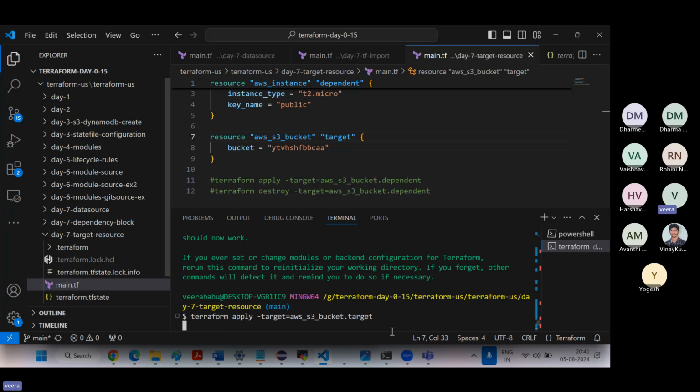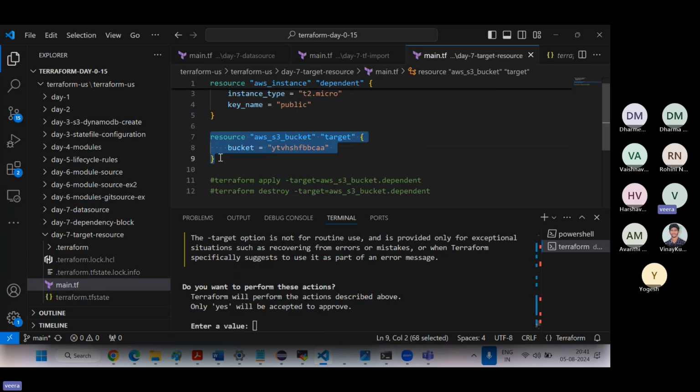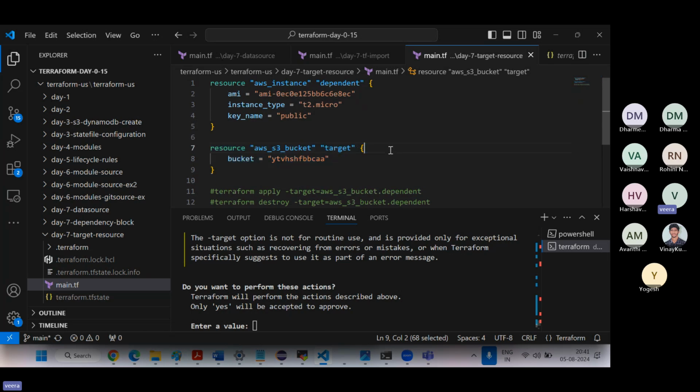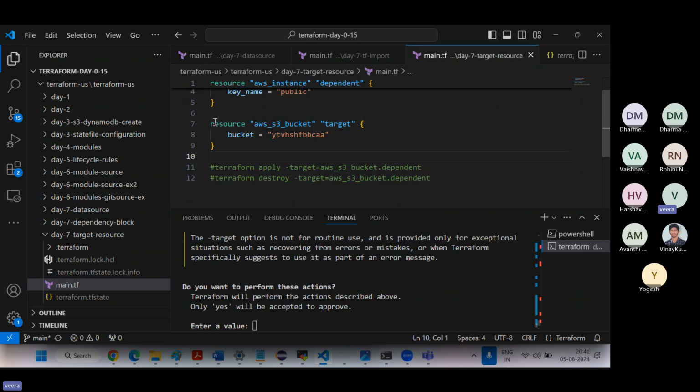So terraform apply -target=aws_s3_bucket means only this resource is going to be created, not this instance. Inside the same configuration file, if you give apply, both resources are going to be executed, but I need only this one. In this case, you can use the target option. For example, you have written 10 resource blocks, but you are modifying only the 9th resource block, and the remaining are already working fine.